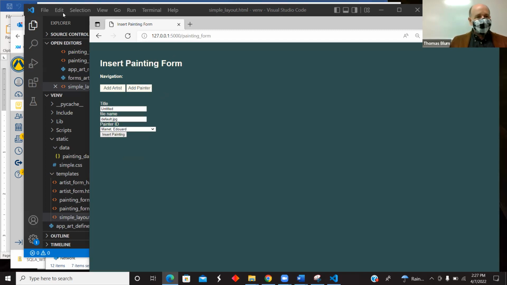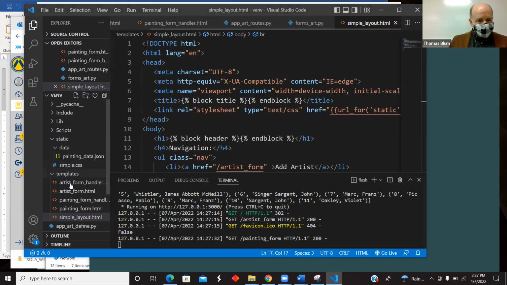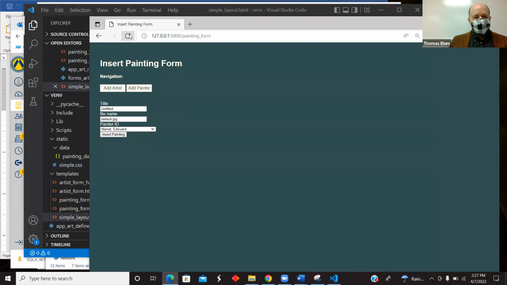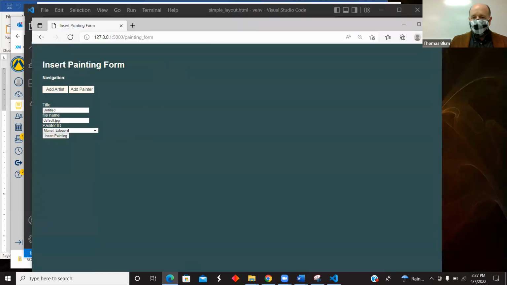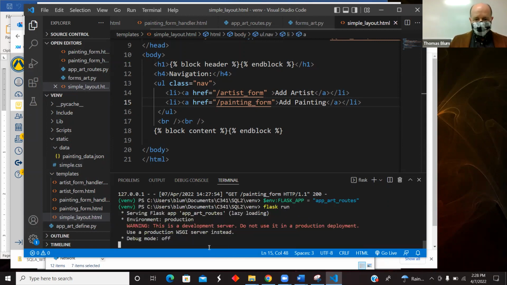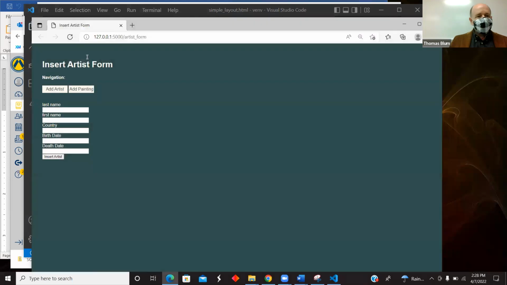Okay, so that is in my layout, simple layout. This should say not add painter, but add painting. Can I refresh or do I have to? No, I think I probably have to stop it and start it. Okay, now it says add painting. So I added a little navigation that was in the layout.